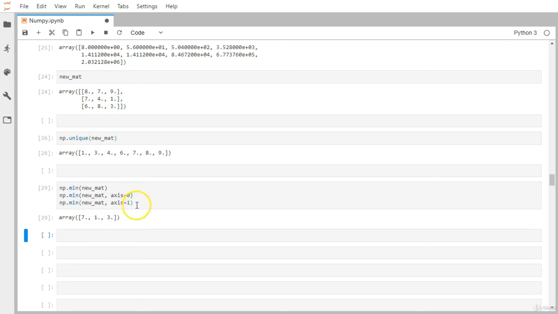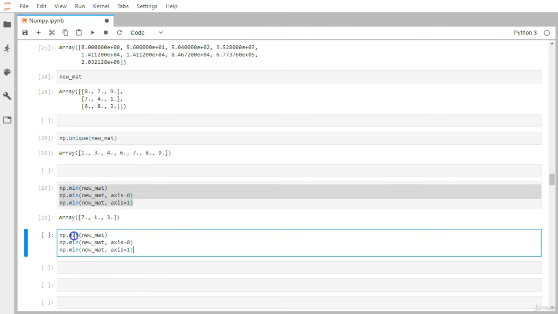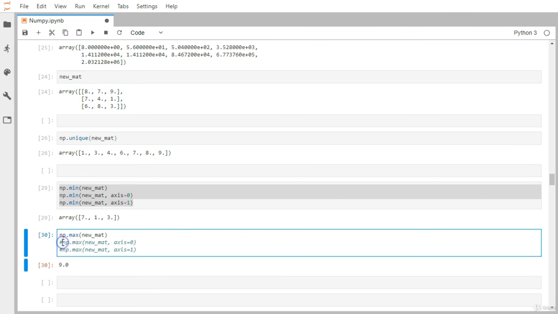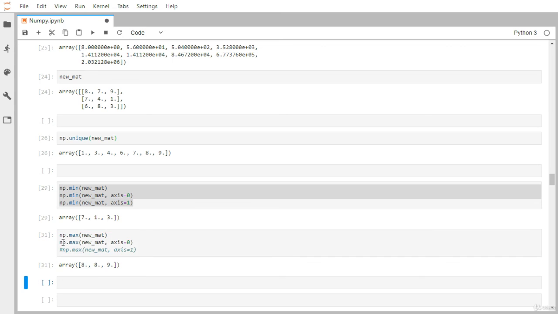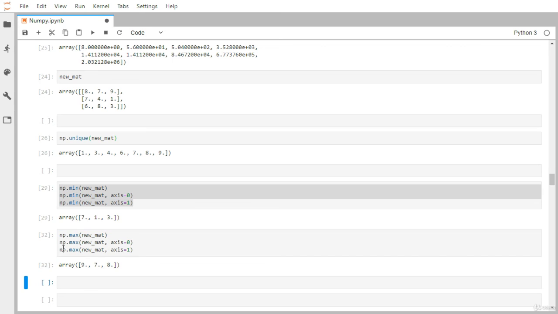In the same way you can do it with max also. Let me copy it here and check it. So 9 is the maximum value. If I pass the axis, it's the column wise maximum value, and this is the row wise maximum value.